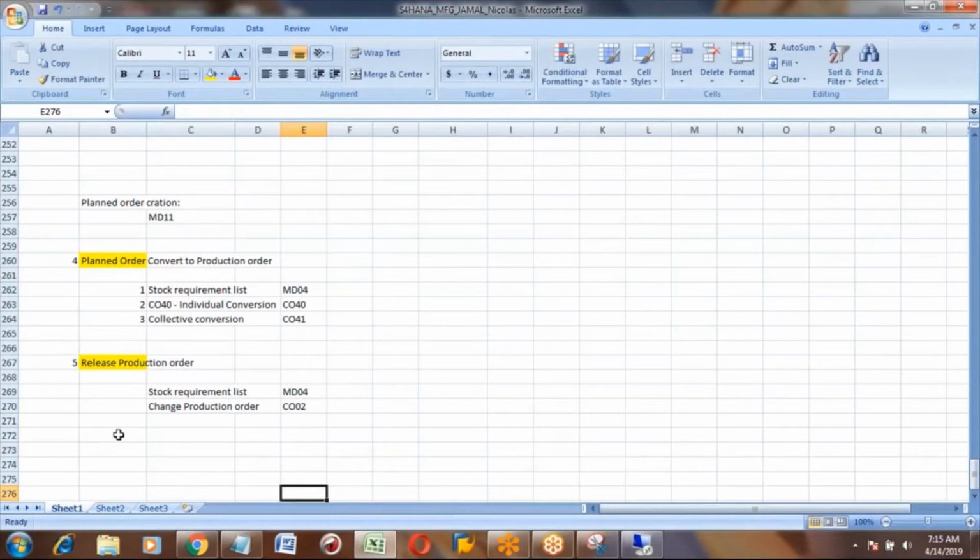What is the purpose of releasing a production order? You are a planner. You created a planned order and you convert it into a production order. But I am responsible for shop floor manufacturing. In business, you will have separate persons: one for planner, one for shop floor manager, who is responsible for actual production.